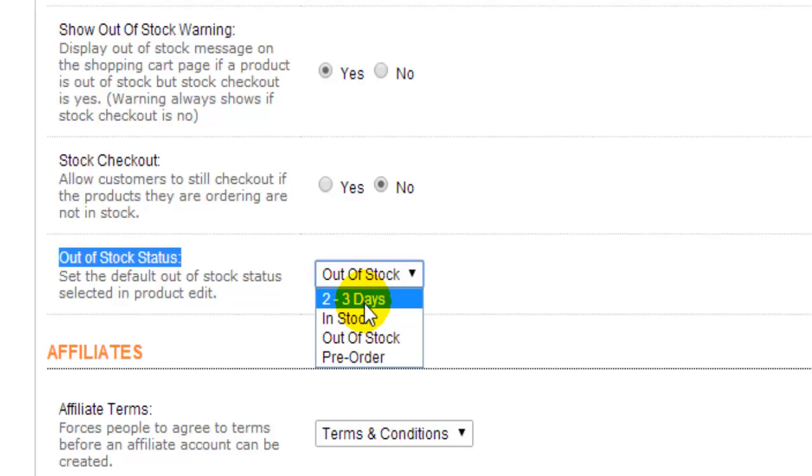There will be the message people will get instead of out of stock. You can set this up to 7 to 10 days or 28 days or whatever you like, or in stock or pre-order. If you manufacture your products, you can have it that it's pre-order is the default out of stock status. Again, I'm just going to leave that out of stock.